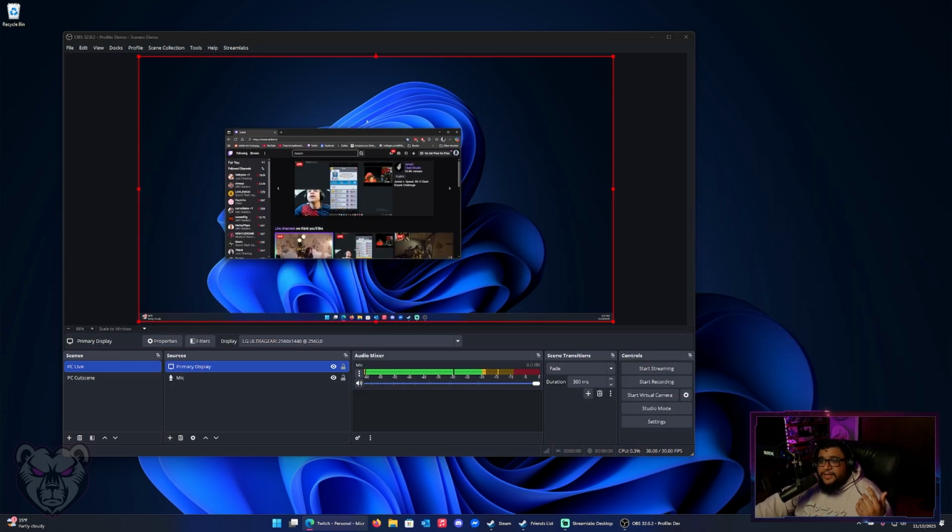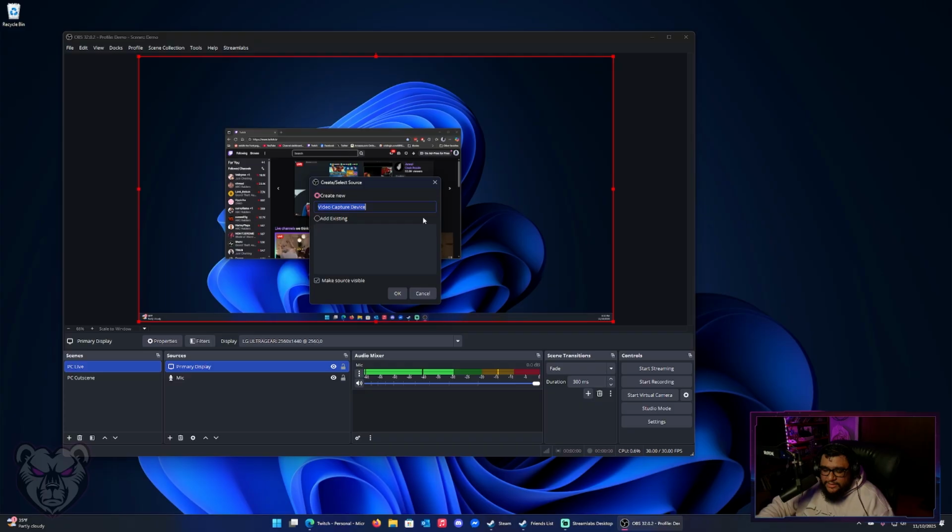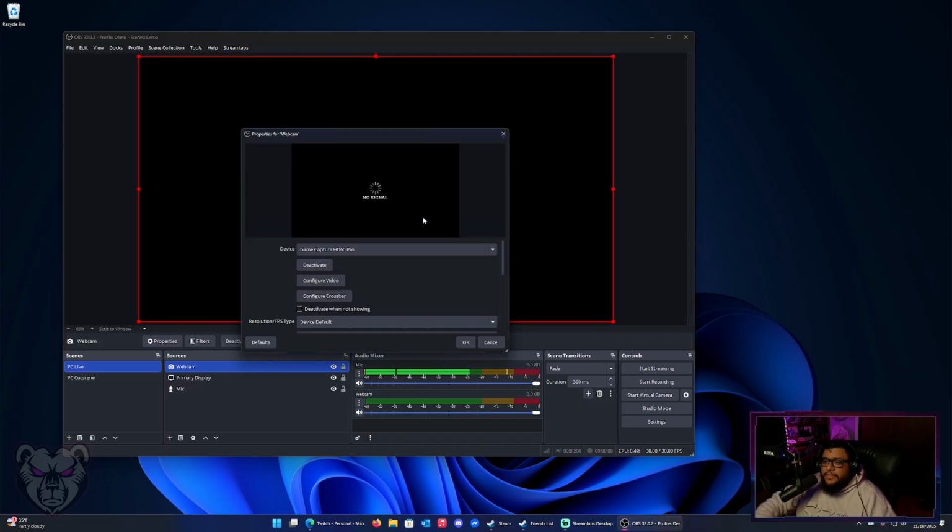Now let's say I wanted, the way I have my webcam here in my corner, I'm going to go ahead and add a video capture device, which in this case I'm going to title webcam. Fantastic. Once we set that up, it's going to ask us which device. Now you notice how I have Game Capture HD60 Pro and my MX Brio. I titled this source a webcam, so I'm going to select my Brio.